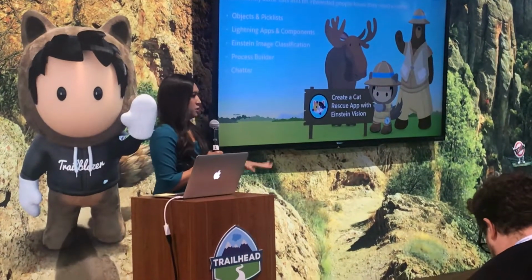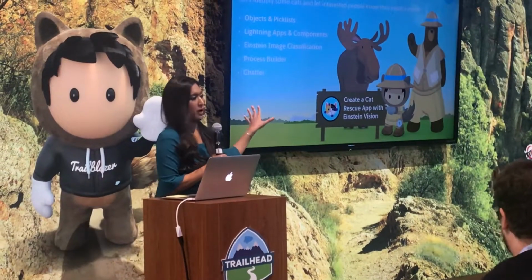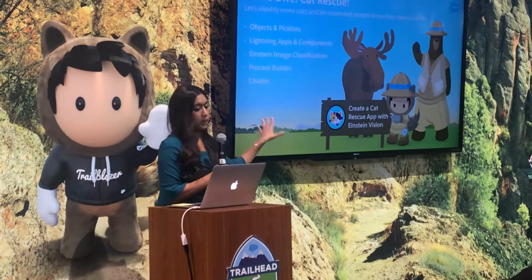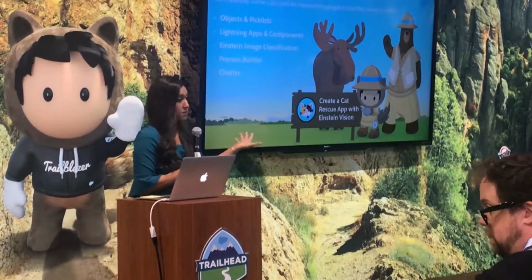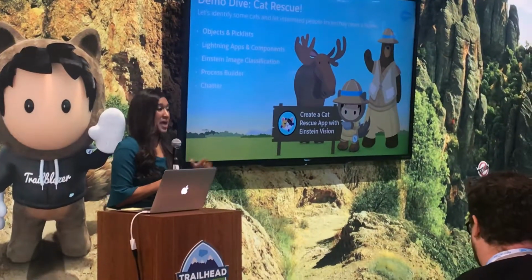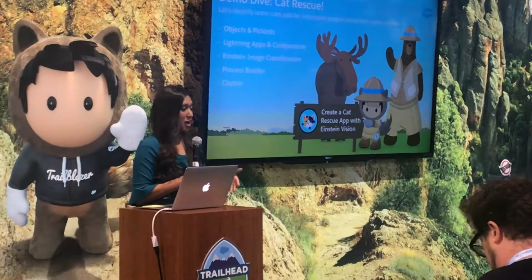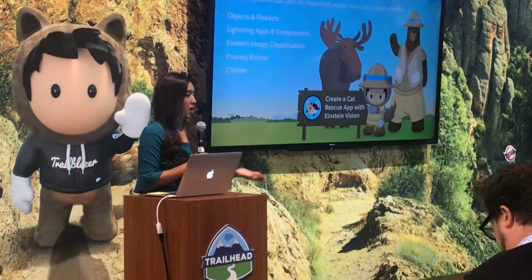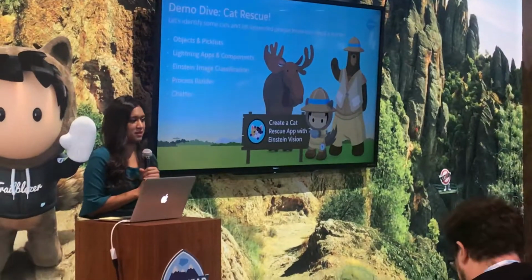Along the way, we'll learn a few things. The first is how to build custom objects and learn about what objects are. Learn how to build pick lists. We're going to build an app, a Lightning app. We're also going to use Einstein image classification, Process Builder, and also Chatter. And if any of this sounds interesting to you at all, you can go to trailhead.com and actually go through this project yourself. And that's called Create a Cat Rescue App with Einstein Vision.